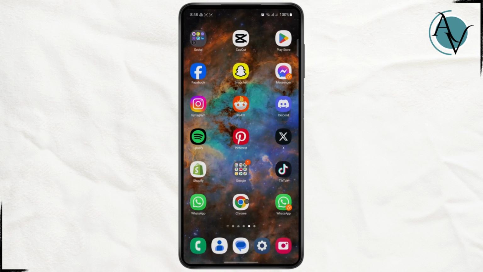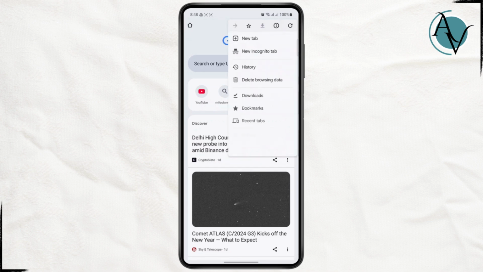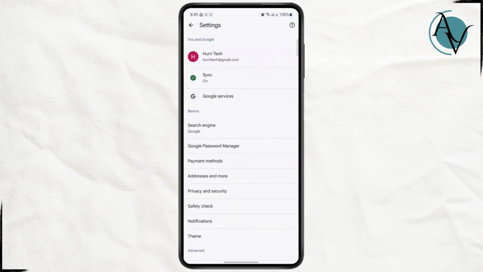Let's begin. So if you want to toggle the dark mode on your Google Chrome, it's pretty easy. The first thing you need to do is tap on the three lines at the top right corner. And from here, you're just going to head over to your settings.